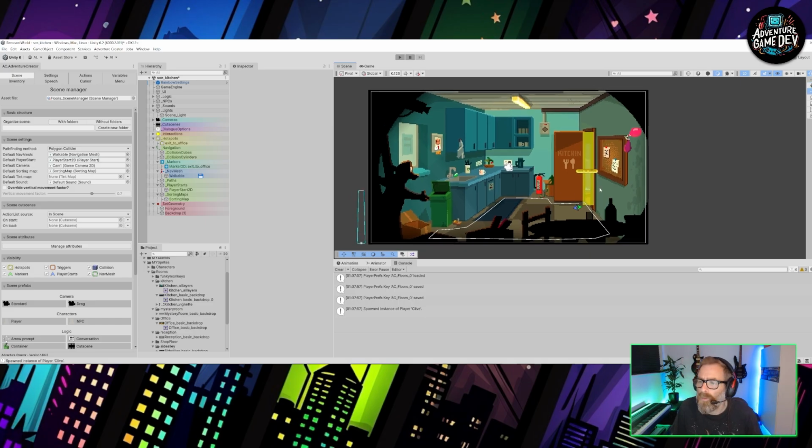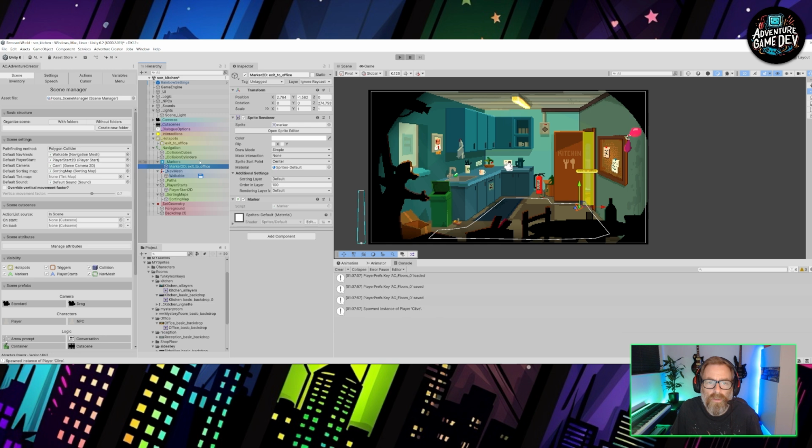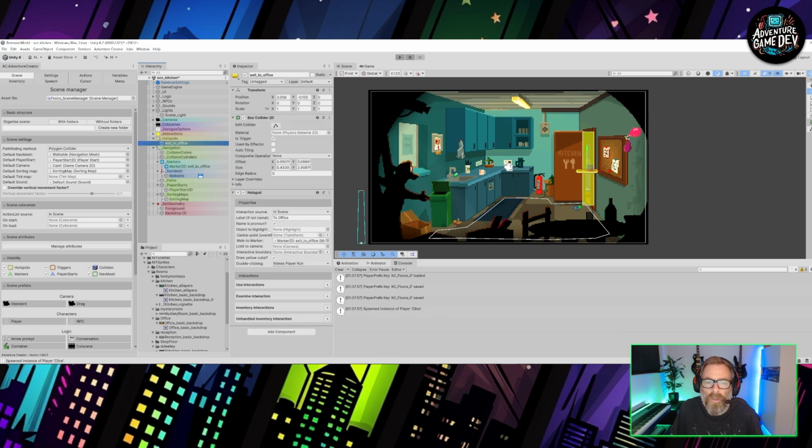Okay, so we just need to check that interaction. So when you click on the exit to office, he walks to the marker exit office, which is correct. And we haven't set up any use interaction, so what we want to do is set that up now. So when the user uses the door, you should walk to the marker, and we'll create an interaction.